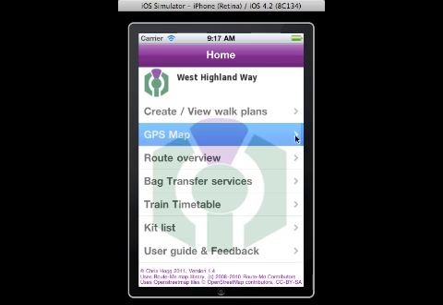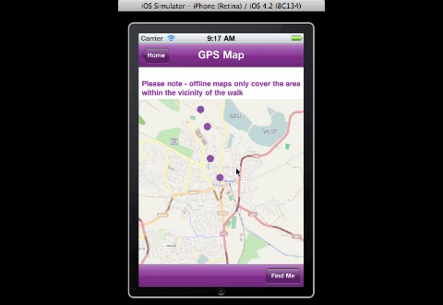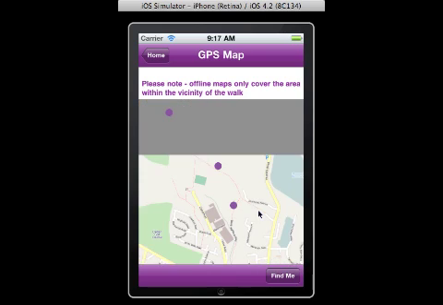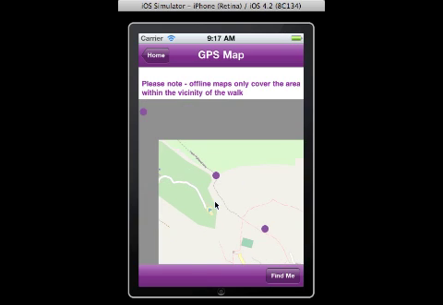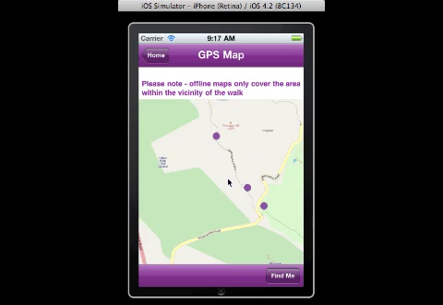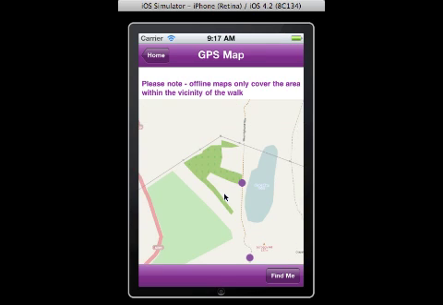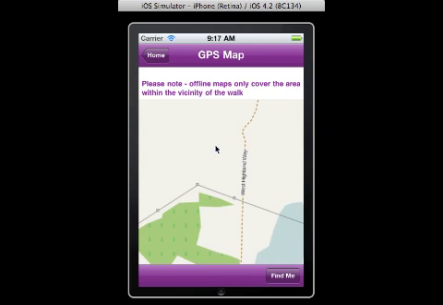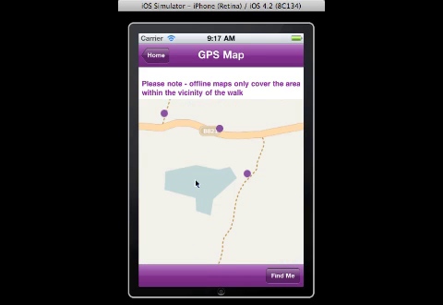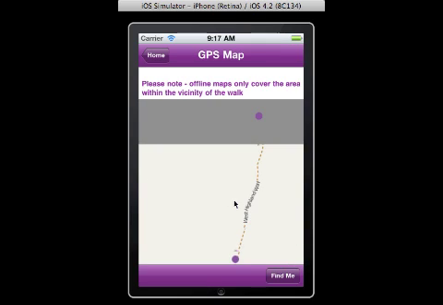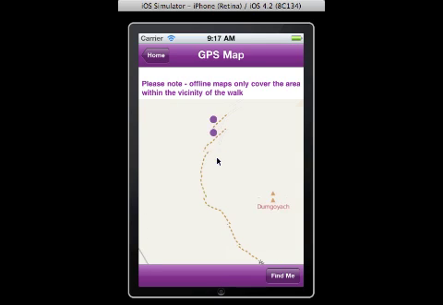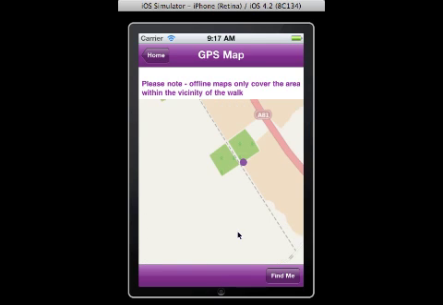Probably the most useful feature is the GPS map. This is an interactive map that shows the route in a lot of detail. The route is marked out using little purple dots that are interconnected with a little dash line that says West Highland Way on it. I should just say that all of the maps on this app are offline, which is very useful given that you're unlikely to be able to receive a good mobile phone signal in the Highlands.